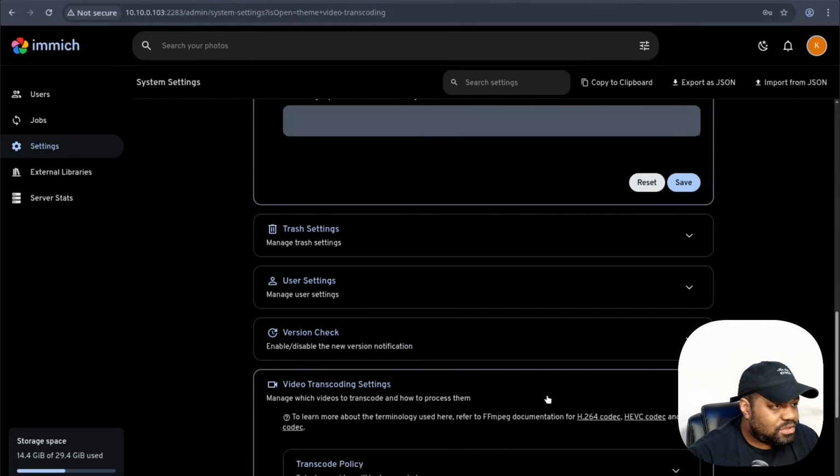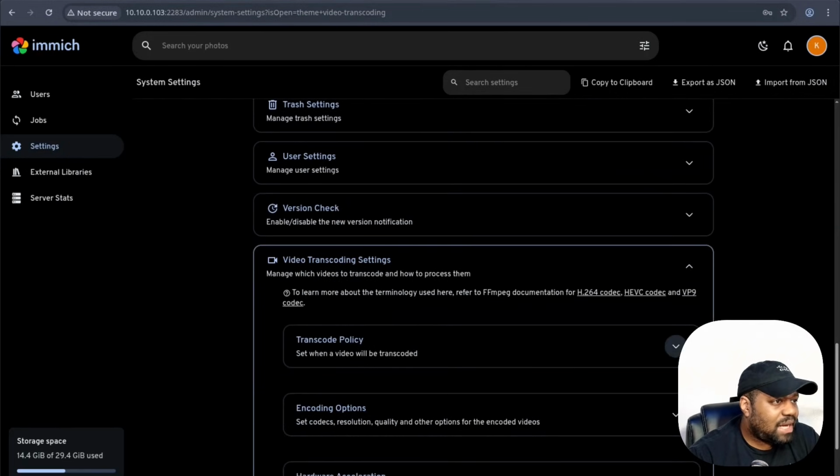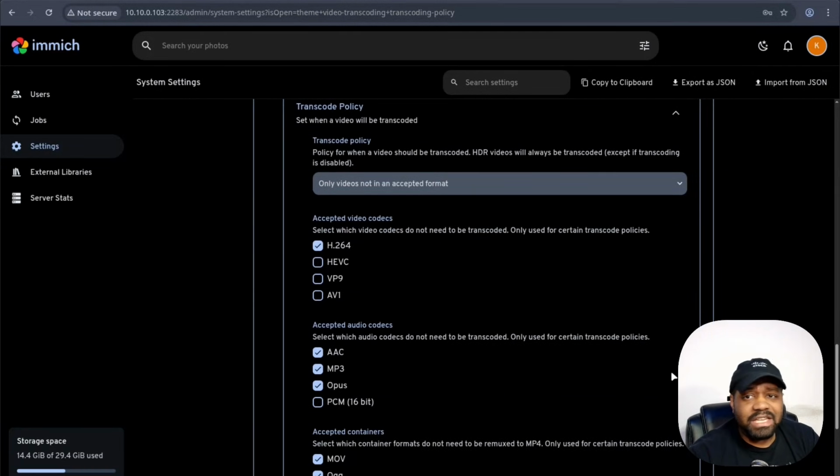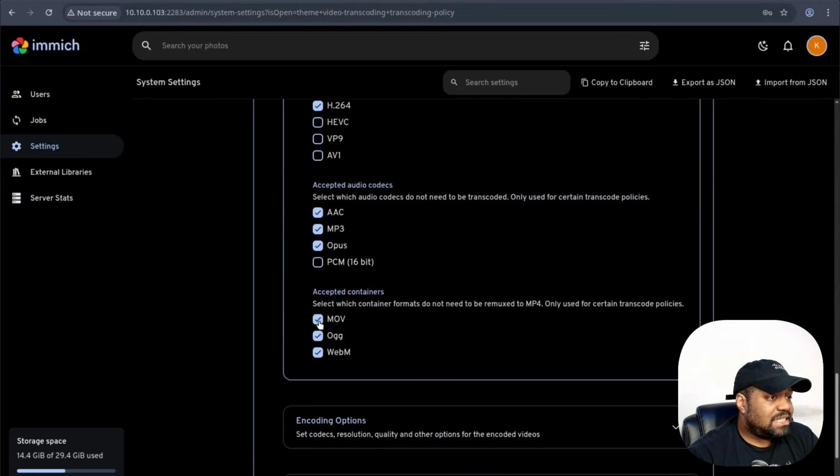Oh, there we go. Video transcoding. I knew there was a video transcoding policy. So you can specify what you want. So accepted video codecs. So HEVC, that's the H.265, I believe. And then also AV1, VP9. You can transcode. And that also means you probably can add a video card to this actual virtual machine, and it should use it in the transcoding process. And then containers, so you got MOV, WebM, OGG.